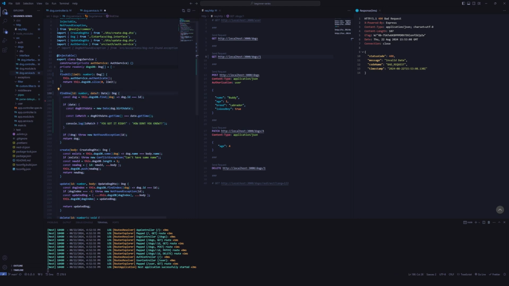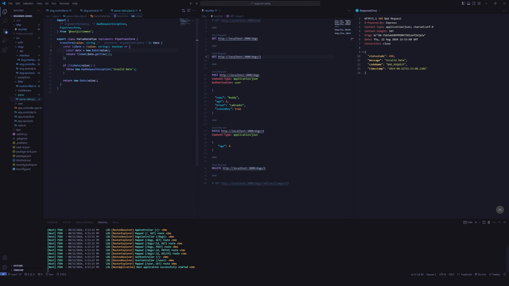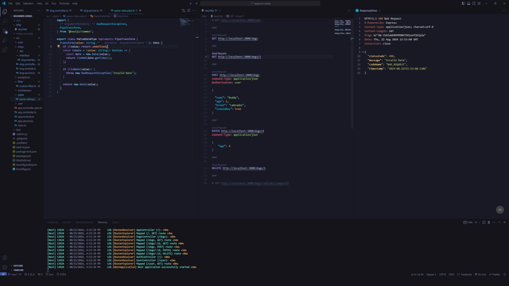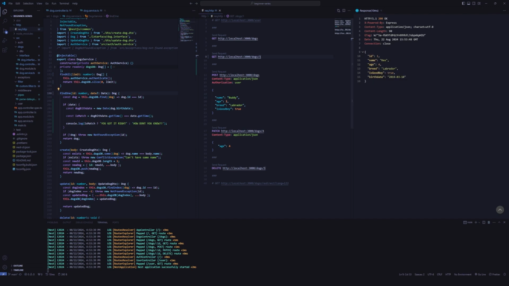The thing I found was if I come to the parse date pipe, I need to say if the person doesn't send the value, then let's return undefined. And now this will work. If I do a dog/1 and I get it, there you go. I'm going to close this and let's test. I have 2019 and I'm going to copy and say where bday equals that. Now I get "you got it right."